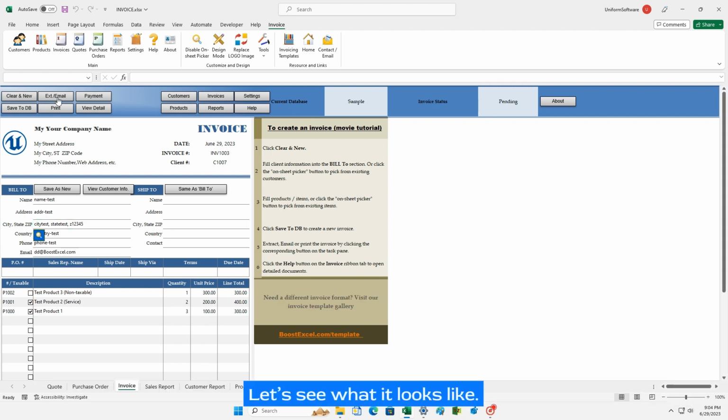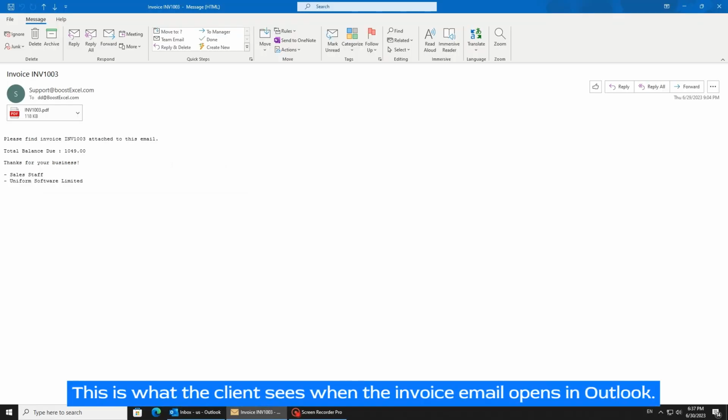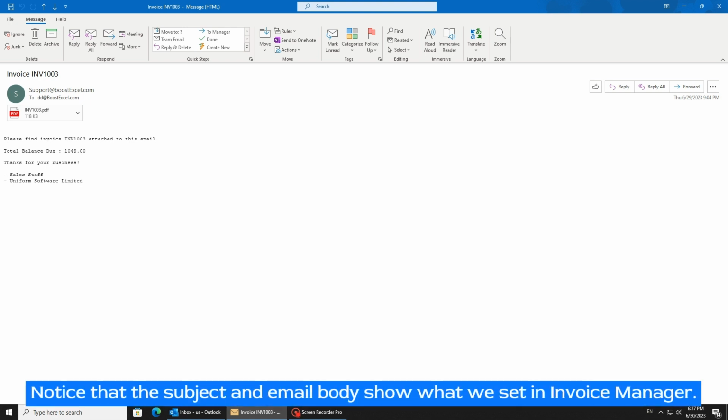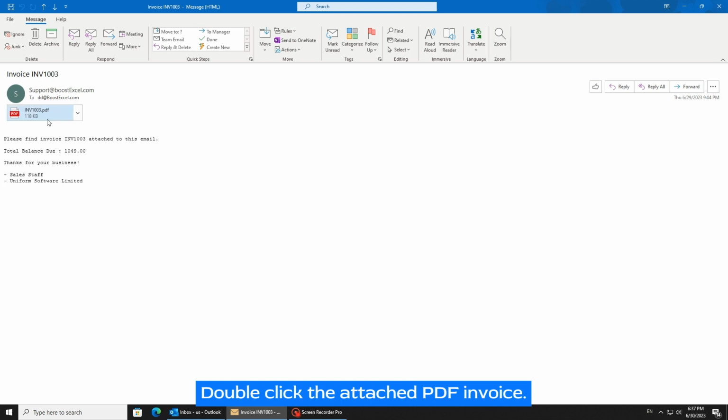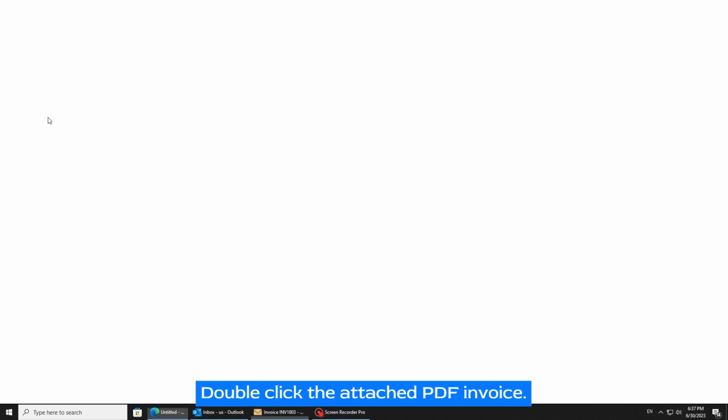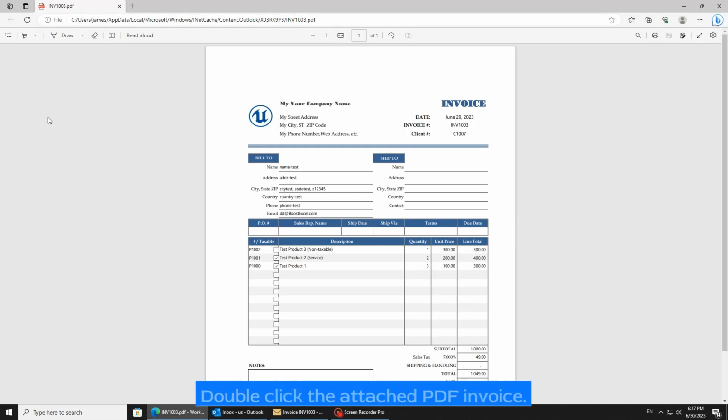Let's see what it looks like. This is what the client sees when the invoice email opens in Outlook. Notice that the subject and email body show what we set in Invoicing Manager. Double-click the attached PDF invoice. The default PDF app opens the invoice.